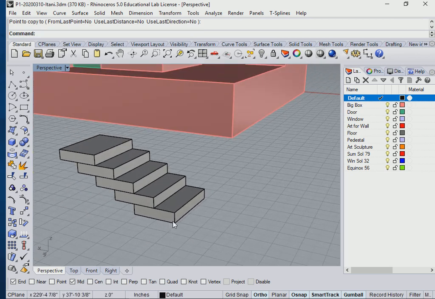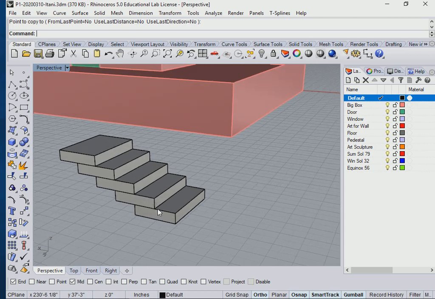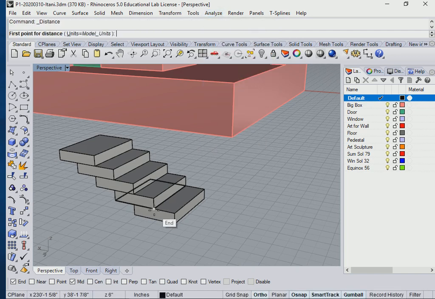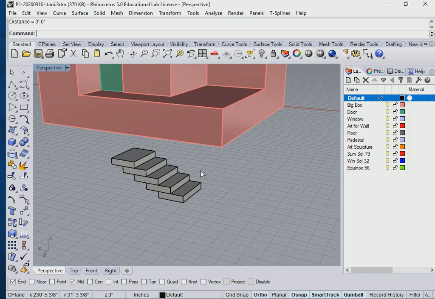So see, that's why I made it. There was nothing that's supposed to be 24 inches on my steps, but I did it anyway so I can snap to a midpoint of something as I'm moving them up. Okay? So hopefully this is 12 inches, 6 inches. Let's go ahead and analyze the distance. Yes, 12 inches. Yes, 3 feet. Okay, we're good.